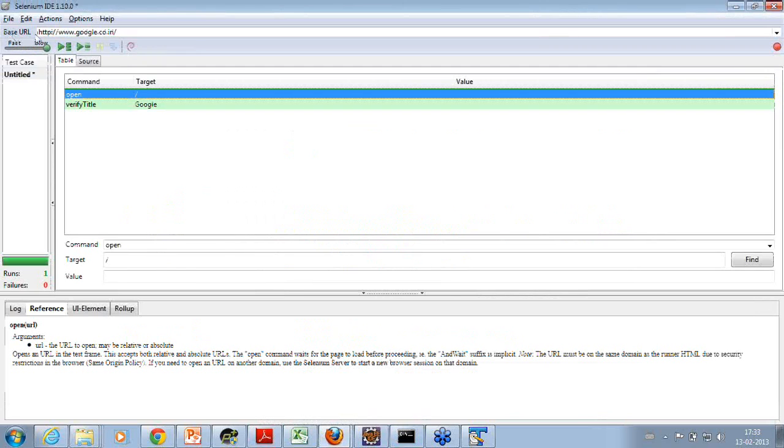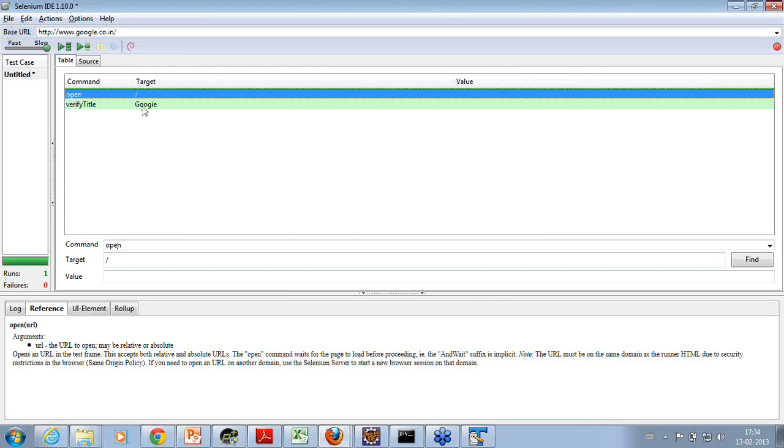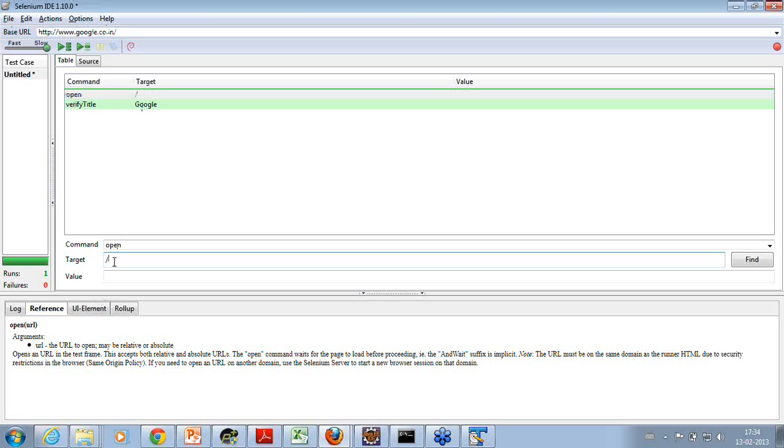Okay, coming back to IDE, this is the base URL, in the sense that you don't have to type the URL again and again. You specify it over here, and then this slash is used to refer to it again and again. So it is equivalent to open and this link. And this is to vary the speed of execution. If it is taking time for the items on the page to load up, you can slow the speed of the test execution.